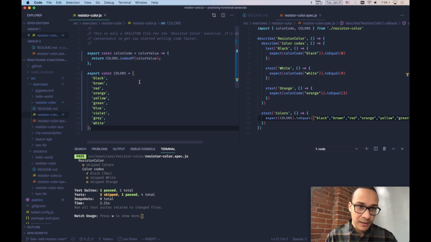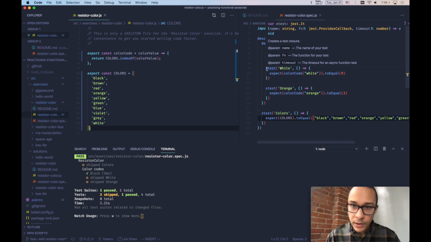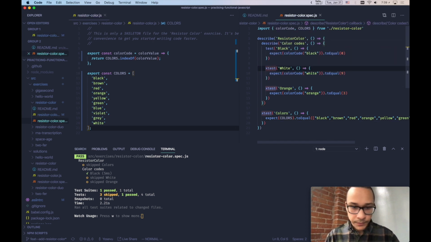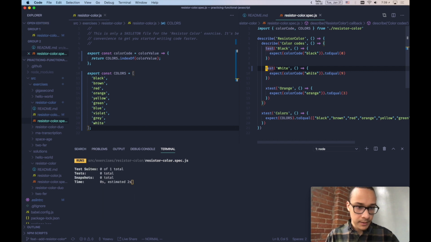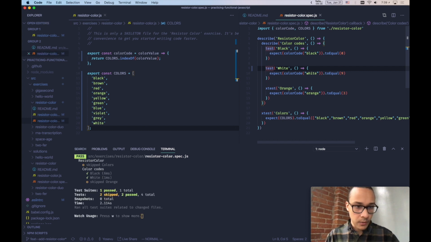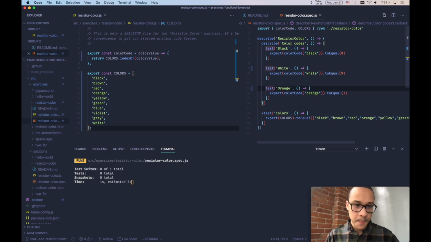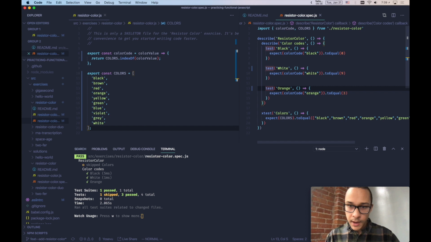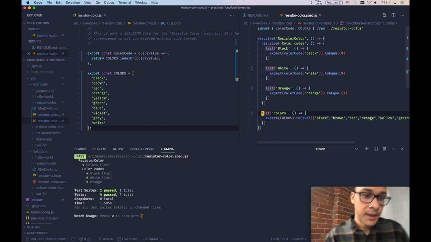It's now able to access the index of black. So let's take a look at the other tests and see if they're still passing. So white. All right, white is good. Orange. Orange is good, and the array itself, which we know will pass since we copied it, but just for completeness. All right, so tests are passing, and now we can refactor it.